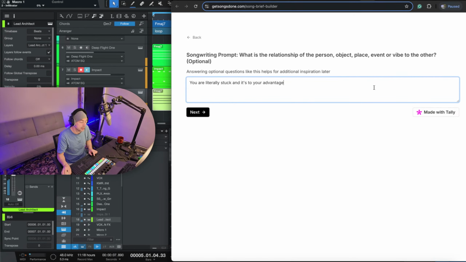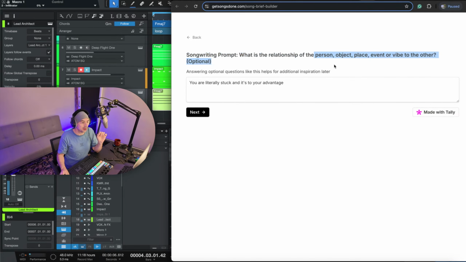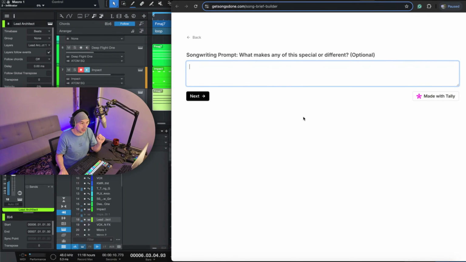Interesting. And notice that I'm writing things here that are not what this says, right? It doesn't matter. The point of this is that you're getting ideas for what you want to include in the song. Okay, guys? What makes any of this special or different?